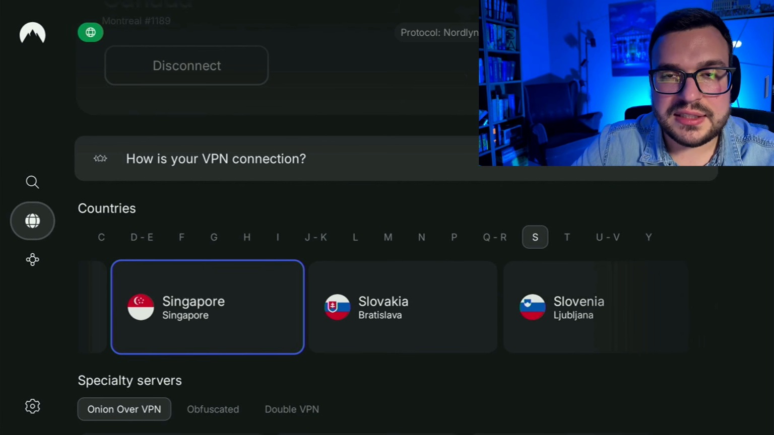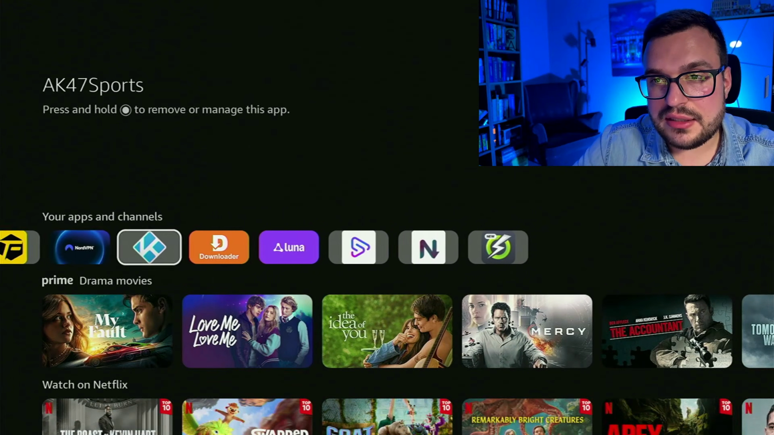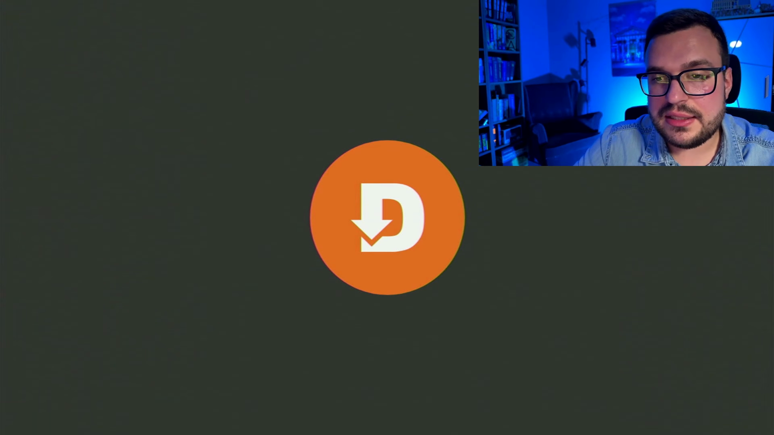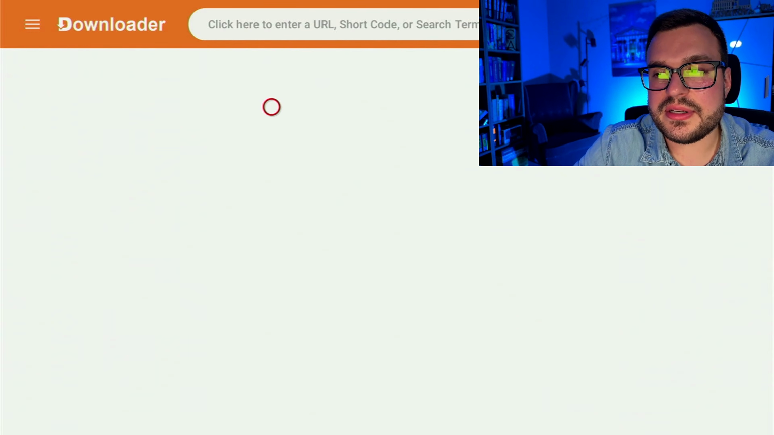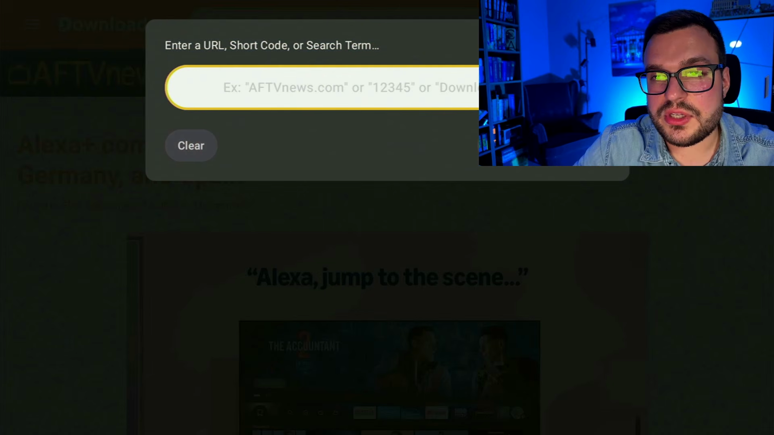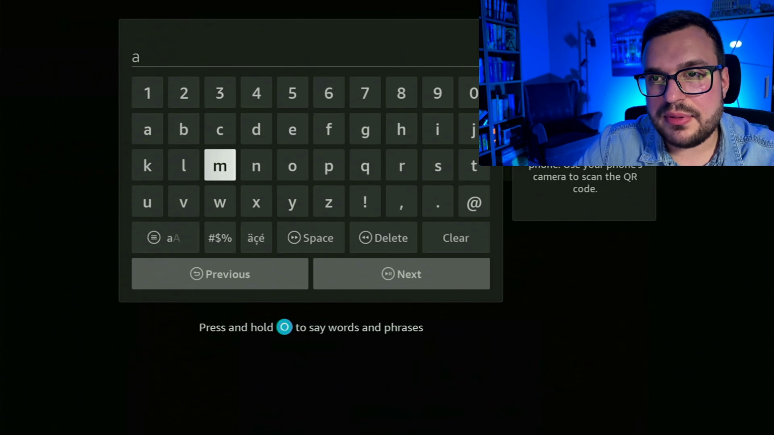And now, finally, let's use Downloader safely. So we get back to the list of apps on your device, locate Downloader, and let's open it up. So we open Downloader, and here at the top there is a search bar. So we enter it, and now we need to enter a link, which is going to be AppLinked.